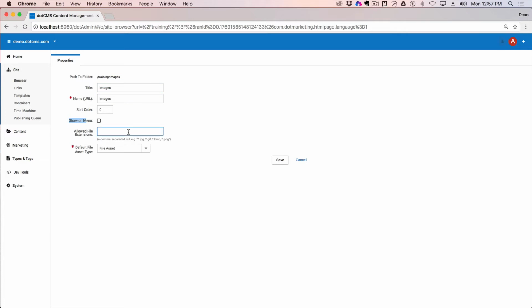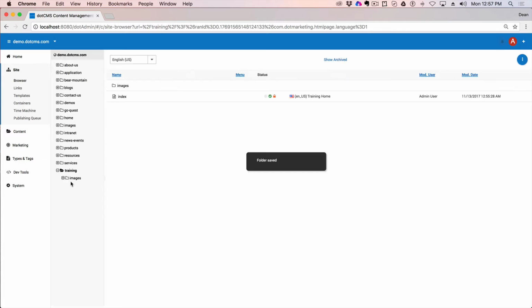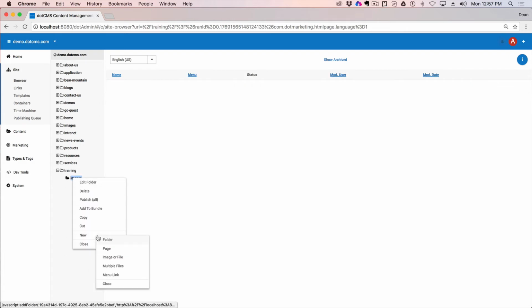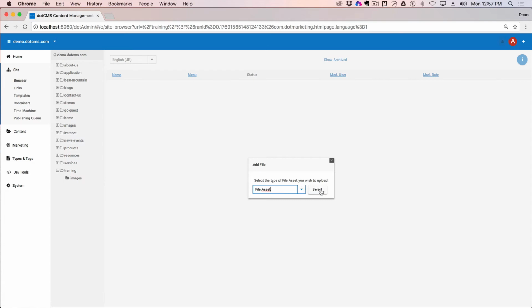I would not want that to appear in my main menu, so I'm just going to click Save, and then I'm going to right click and maybe upload a single image or file to the directory, and then I'll show you how to upload multiple files. Our default file type for uploading is the file asset content type. This is what is meant by that property on the folder, which one is suggested to you as a content contributor whenever you contribute a file to this particular folder.